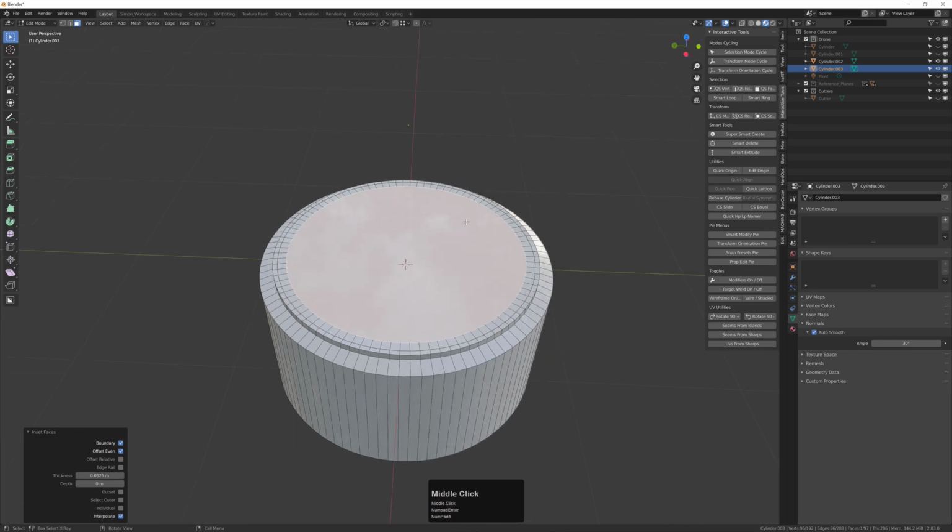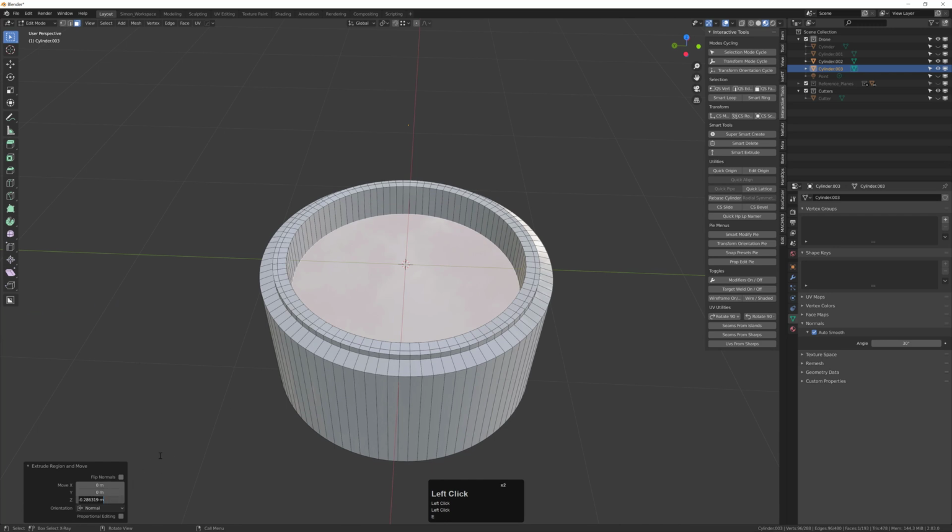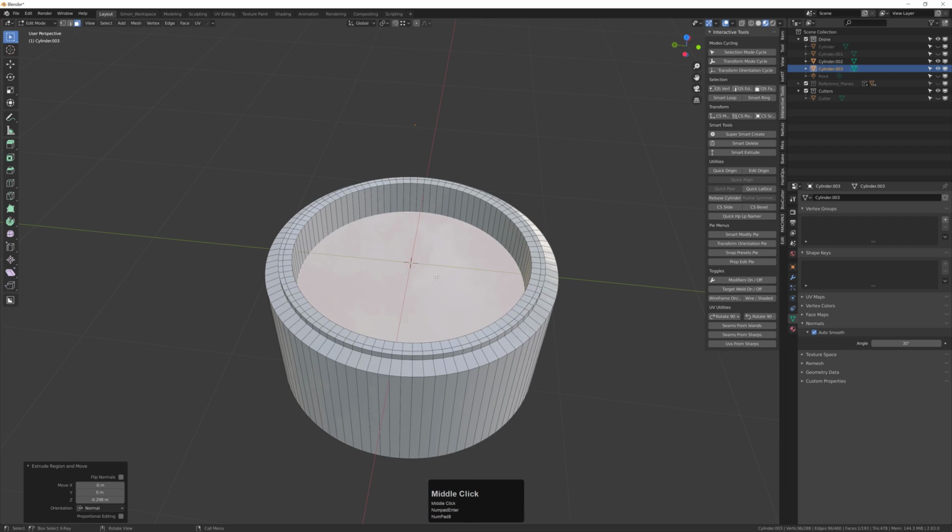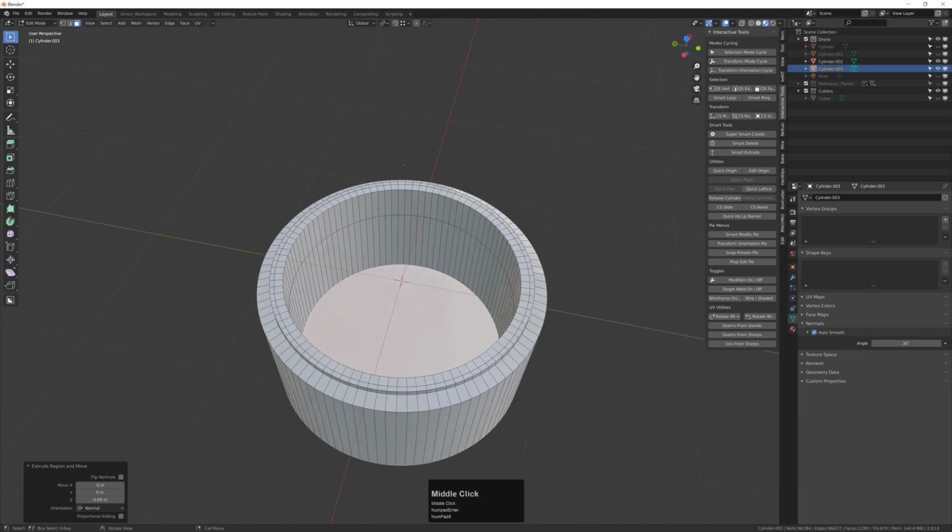And then we're going to do 2 extrusions. So press E, move the mouse down, and then let's use negative 0.298 for the first one, and then do another extrusion and use negative 0.69 for the second one.